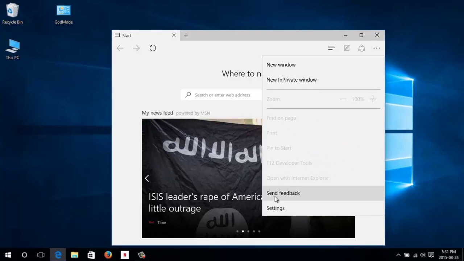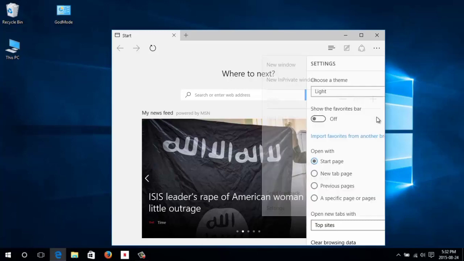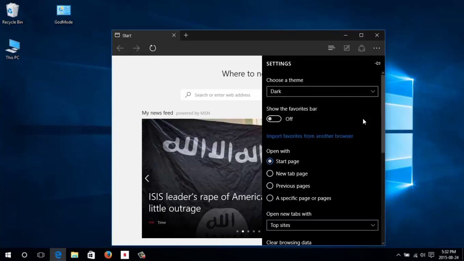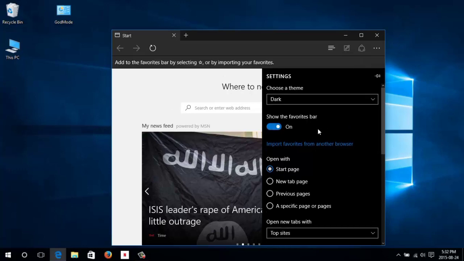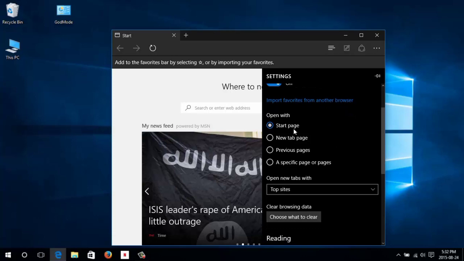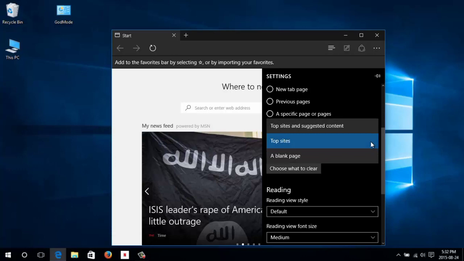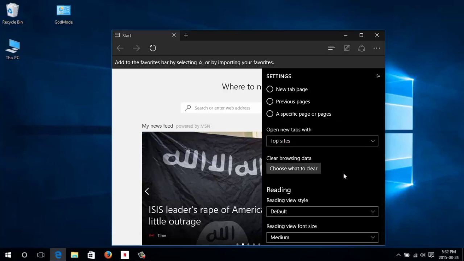Okay, now let's click over here. And then let's go down to settings. Now, one of these things that I really like is you have a light mode and a dark mode. And I quite like the dark mode myself. So you can show a favorites bar. And then down here, how you want to open it, with a start page, new tab page, previous pages, and a specific page. Open new tabs with, okay? So top sites, a blank page, top sites.